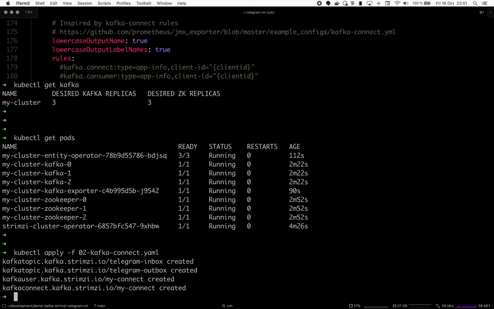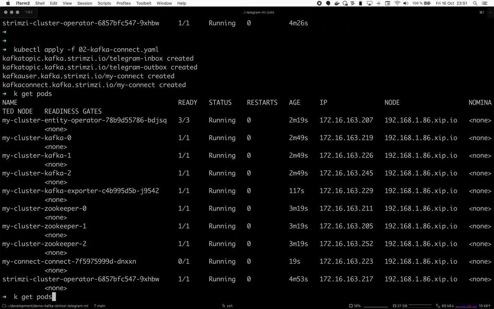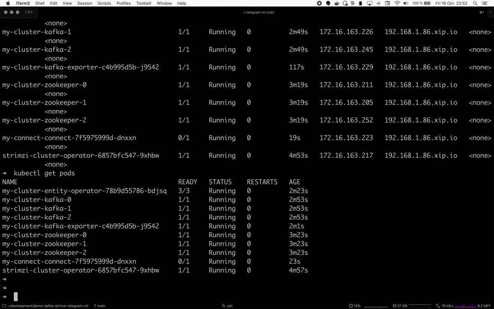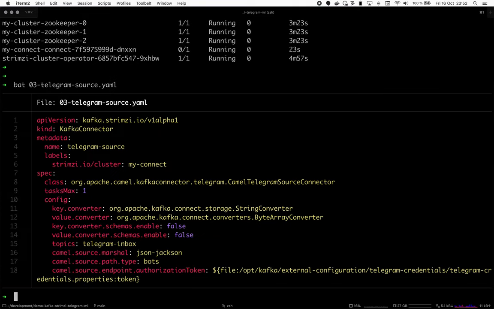deploy the Kafka Connect. So as you can see, all I did was kubectl apply on the whole YAML, and it created all the things inside. So it created the topics, it created the user, and then it created the connect deployment itself. And when I do kubectl get pods, then I can see that there's a Kafka Connect pod which is already starting. And it takes about a minute to get ready. But in the meantime, we can check how we deploy the connectors.